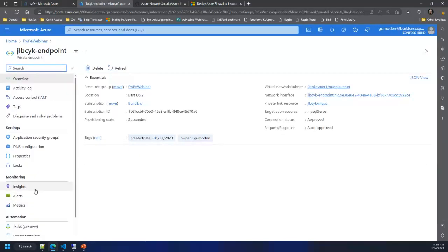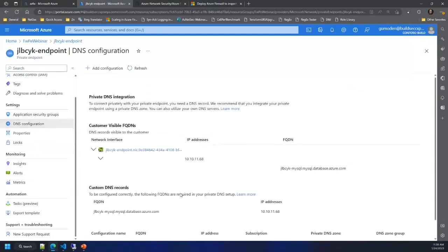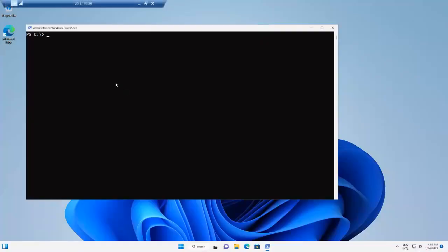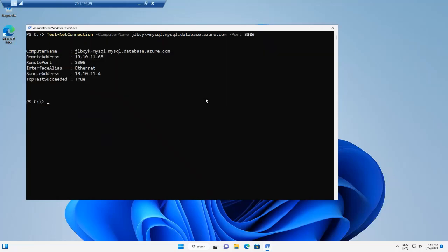I go to the private endpoint, and under DNS configuration, I'll see what's the FQDN that I need to use. I go back to my VM, I open the PowerShell, and to test this connection, we're going to run a command called Test-NetConnection -ComputerName. Then we paste the FQDN here, -Port, and specify the port used by MySQL. So the port here is 3306. When we run it, we're going to see the results.